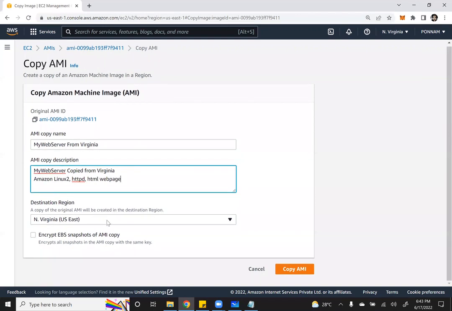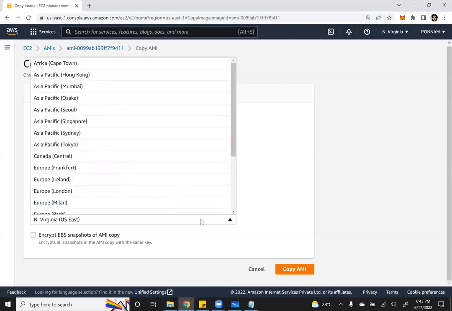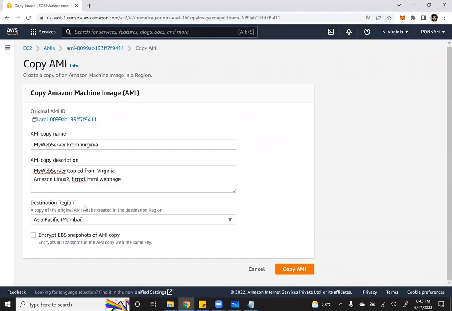Then to which region would you like to copy? Mumbai. So from the drop down under the destination region, you have to select Mumbai. This is the destination region, Mumbai. So from this Northern Virginia region, we are copying the AMI to Mumbai.